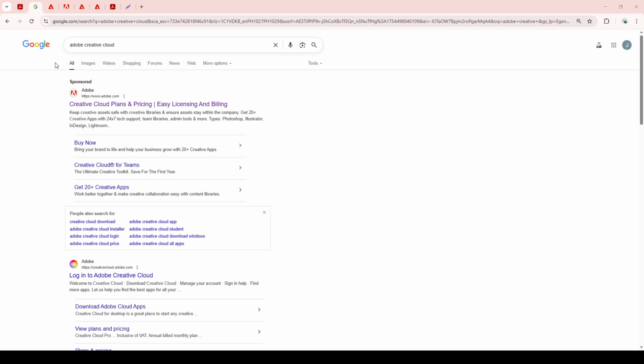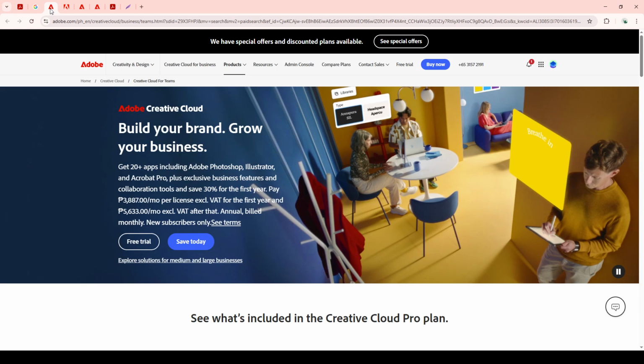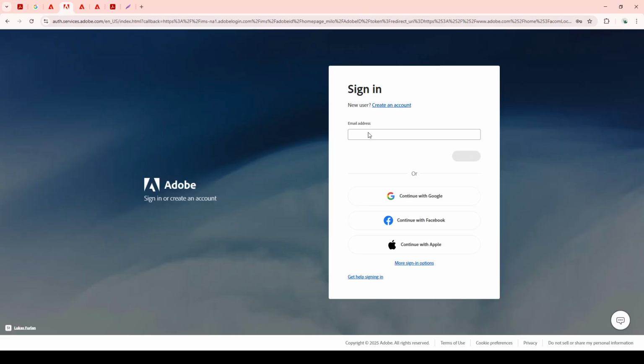Once you've reached the Adobe website, you'll notice the Sign In button prominently located in the top right corner. Similarly, if you're using the Creative Cloud app, you'll find the Sign In option either at the top bar or nestled within the app's interface. It's designed to be accessible and easy to find, no matter which platform you're on.